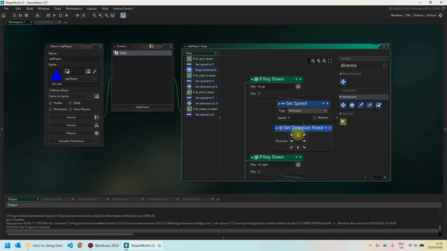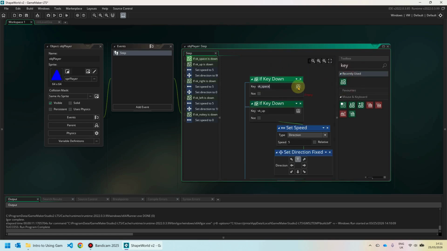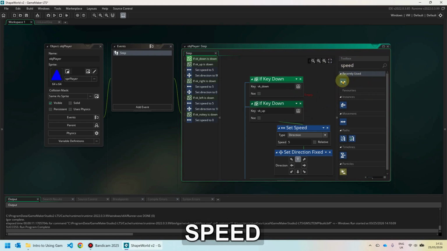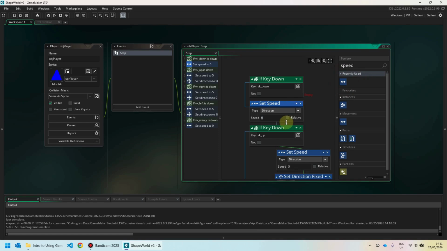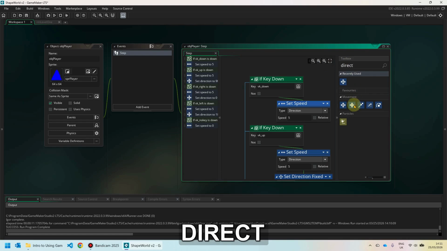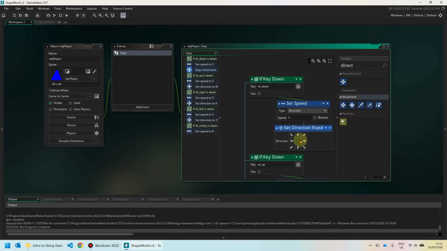I'm going to set a movement direction there, and I'm going to press up. And then I'm going to search again for a key down, bring that in above there. This time I'm going to choose key down. I'm going to find a speed. That should go to the right. You see how easy it is to assign it to the wrong side. That should go to the right of the if statement. Set speed to 5. I'm going to add direction, drag that in, then down.